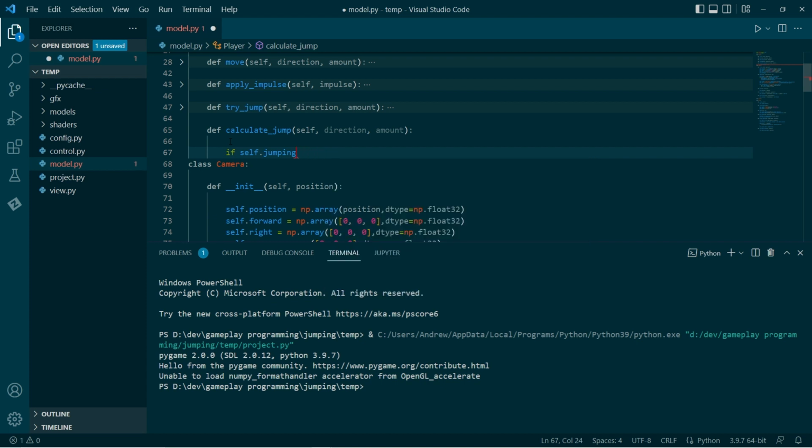Oops. Sorry, I'm looking at my notes. I'm typing the wrong function. Okay, so calculate jump. What we're going to do is we're going to... Actually, I won't worry about that just yet.